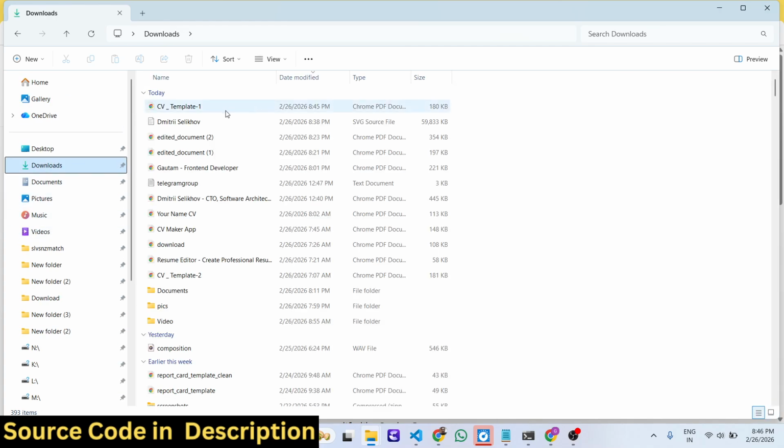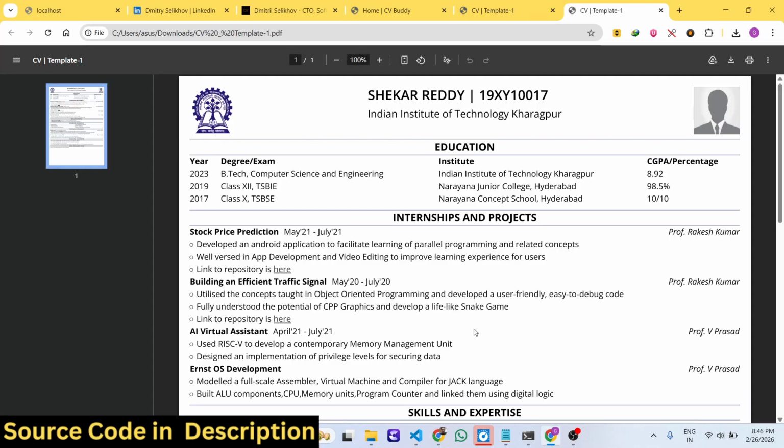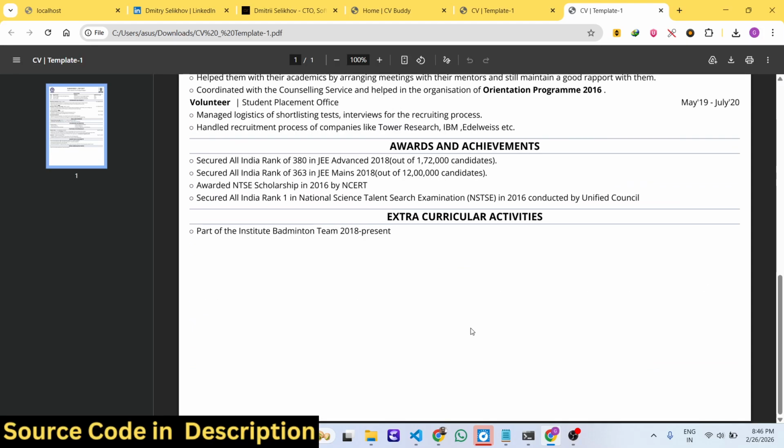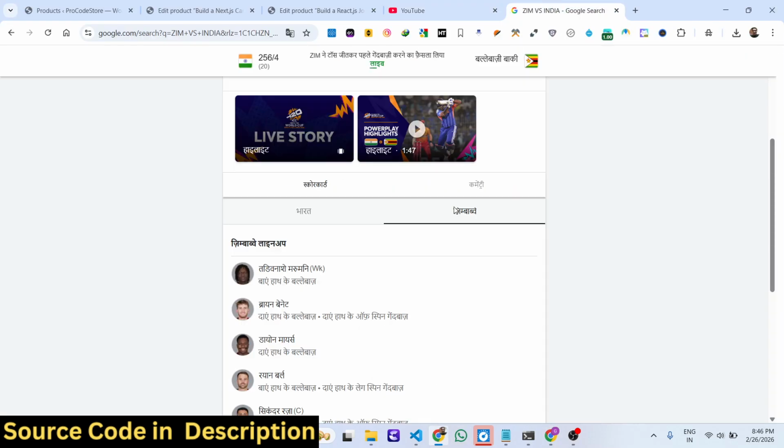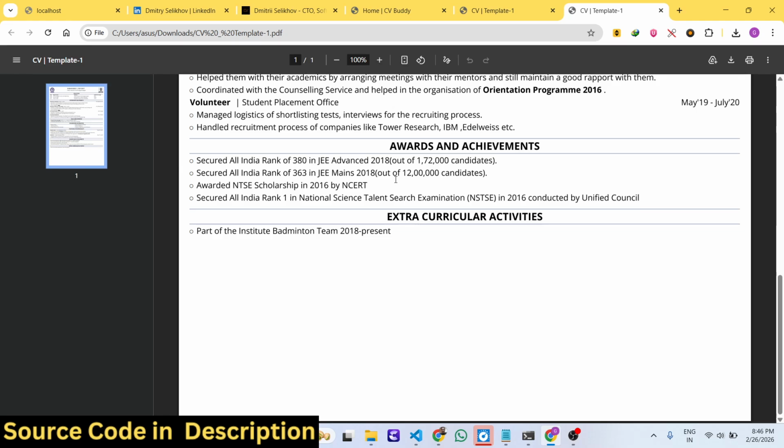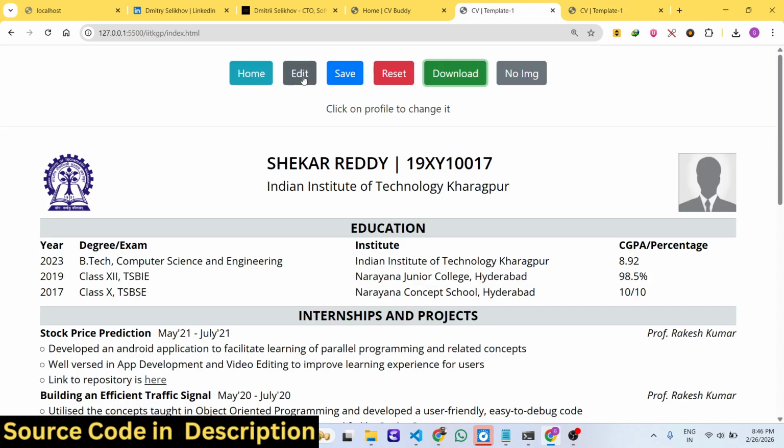So you can actually export this. As you can see, the resume CV has been exported. And now if you want to edit this, you can easily do this. You have this edit button given.